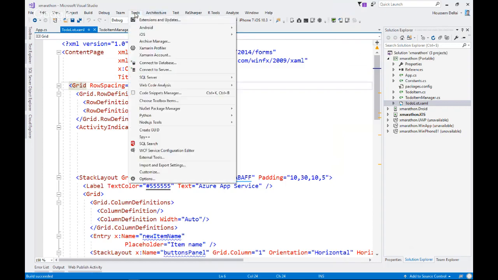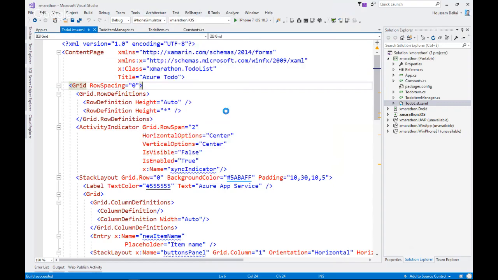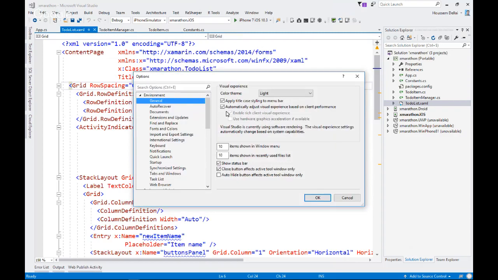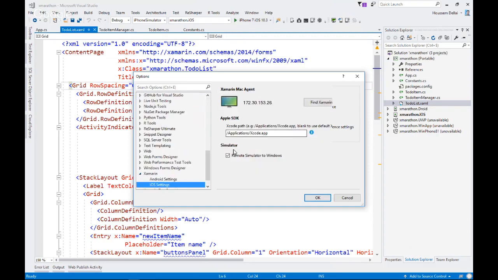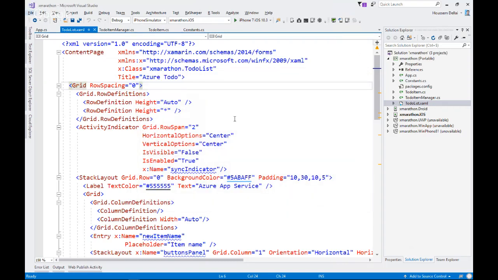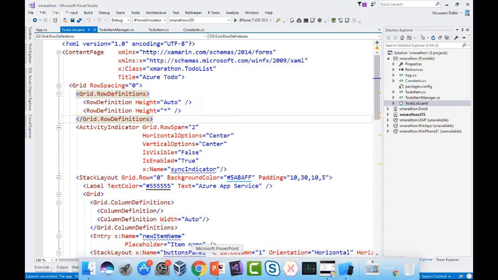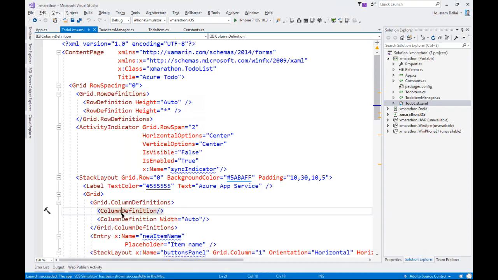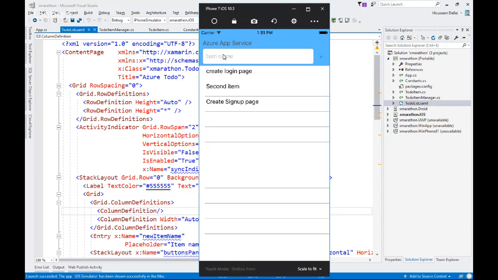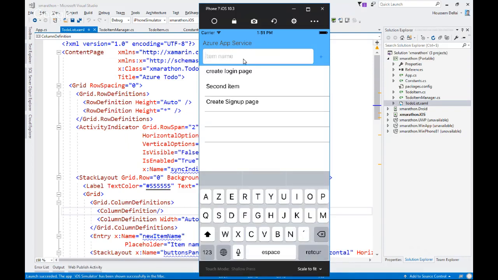So let me here go to tools, options, and within here, if you go to Xamarin, then you get here iOS settings, the option either to use the remote simulator or to use directly the iOS simulator. Here, I'll go and launch the iOS simulator. Here we go. This was faster.